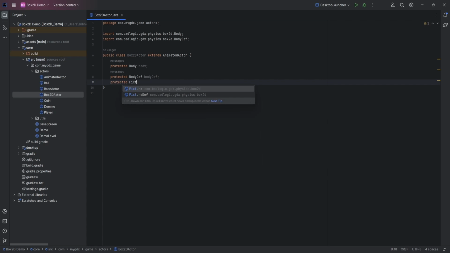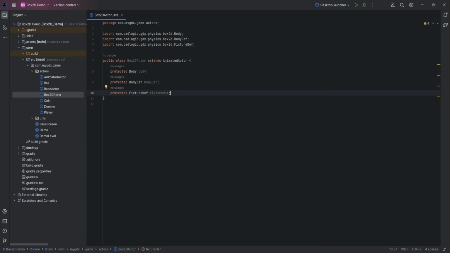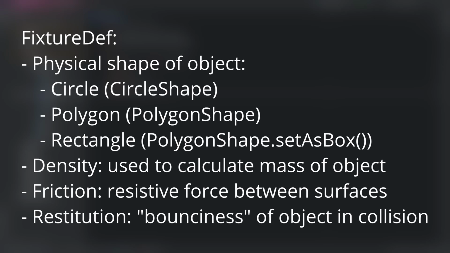Now, the important thing to know about bodies and fixtures is that individual parts of a body can be represented by fixture objects, and each of these fixtures can be represented by a single shape. So the fixture def class stores the following properties. The physical shape of the object, so if we want it to be a circle, we use the circle shape class. A polygon, we use the polygon shape class. And for a rectangle, we use the setAsBox method of the polygon shape class. Then we have the density of the object, which calculates the mass of the object.